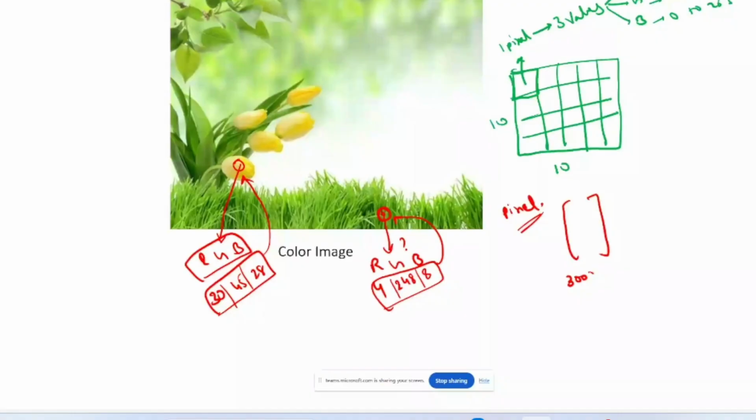Each pixel contains how many values? Three values are there: red, green, blue. It's up to you how to take them. For example, the first 100 is taken as red color, the next 100 is green, the next 100 is blue. Like that you take the red, green, blue of the first pixel, second pixel, third pixel, and so on. Like this you form your feature vector.